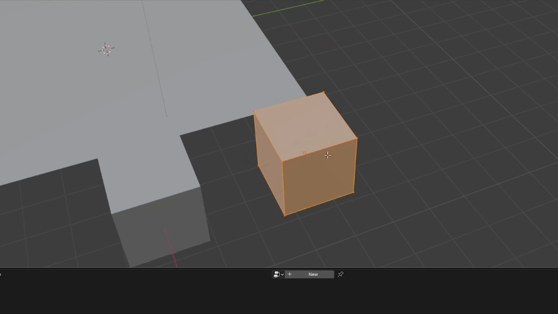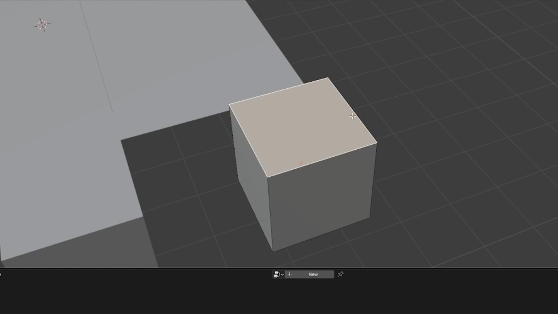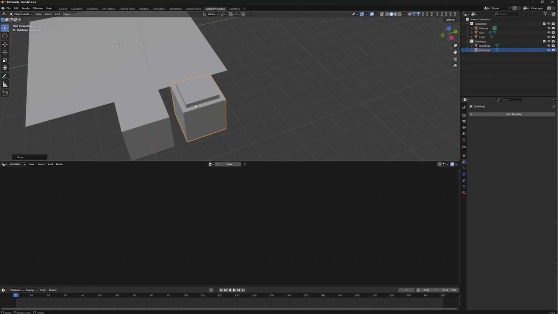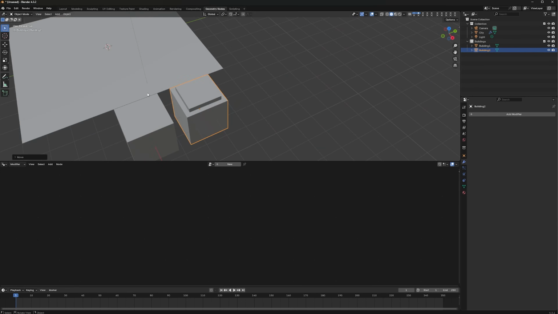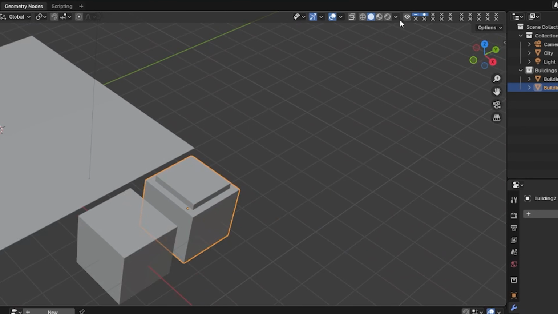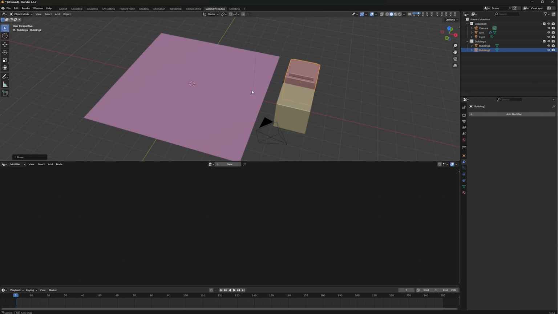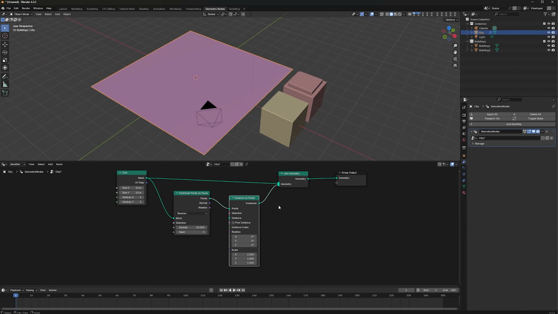Now, to make sure we can identify it differently, let's just press E to extrude the top face of this and E again to bring it up. And then we'll just be able to see when it's distributing on the system that there's a difference between the two cubes. Let's also go to this little tab here and change the color to random just to help us visualize everything and turn on cavity as well. This way, not everything is just a big gray mess.